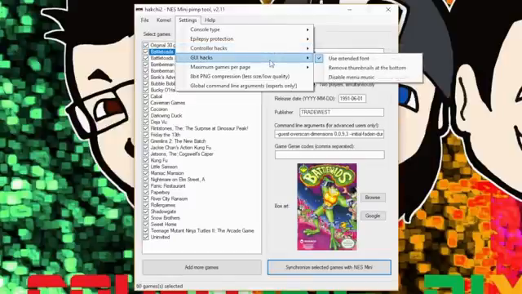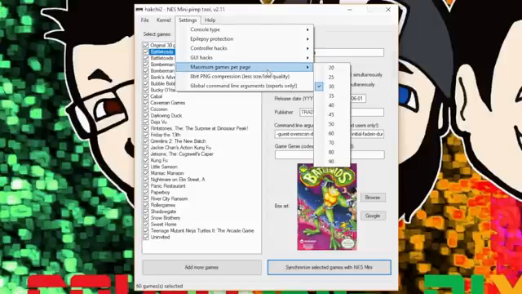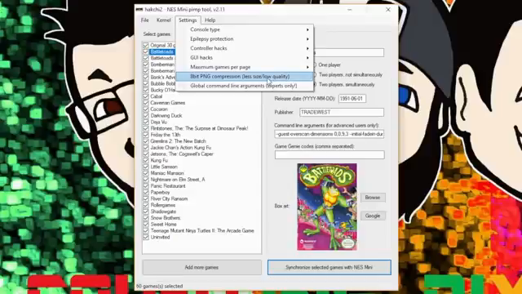There's also interface hacks where you can extend font, remove thumbnails from the bottom, and you can disable the menu music. Max games per page, you can allow up to 90. I'd recommend doing 30 or something around there. You can also compress the box art to make the file sizes smaller. Then we have global command line arguments for experts only. We're not going to mess with that.